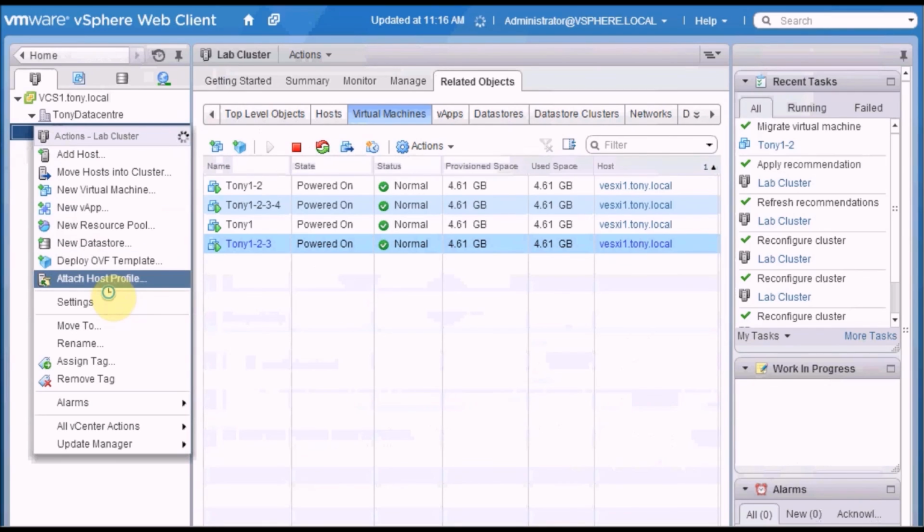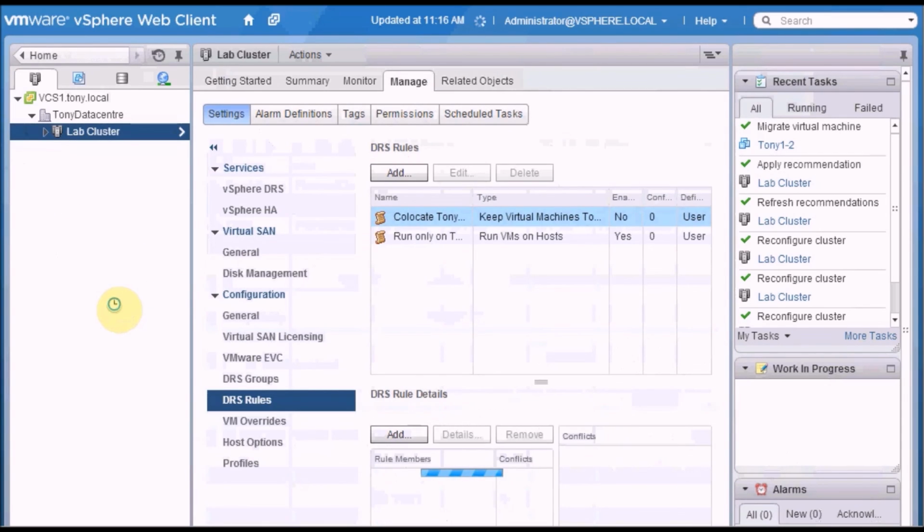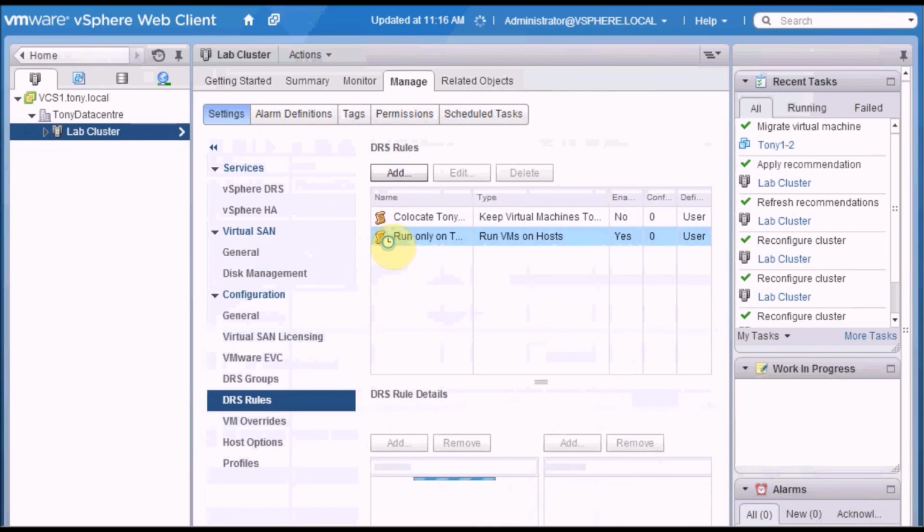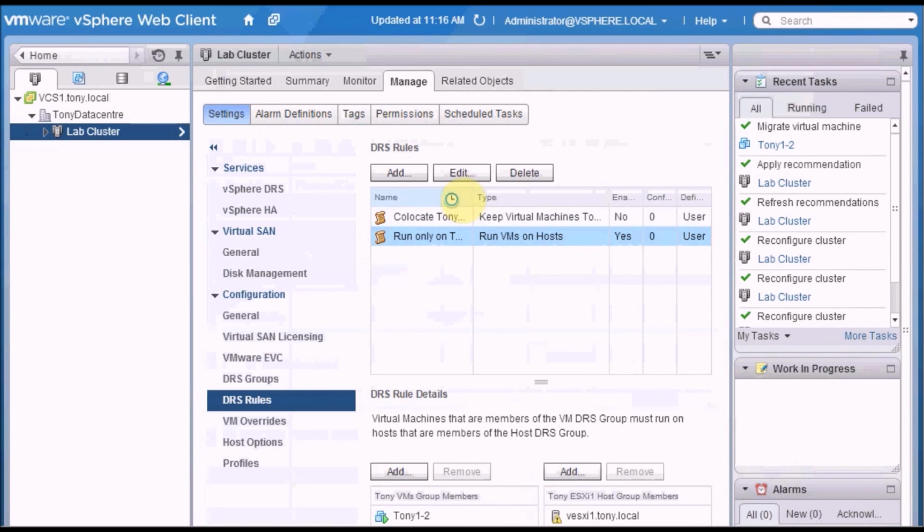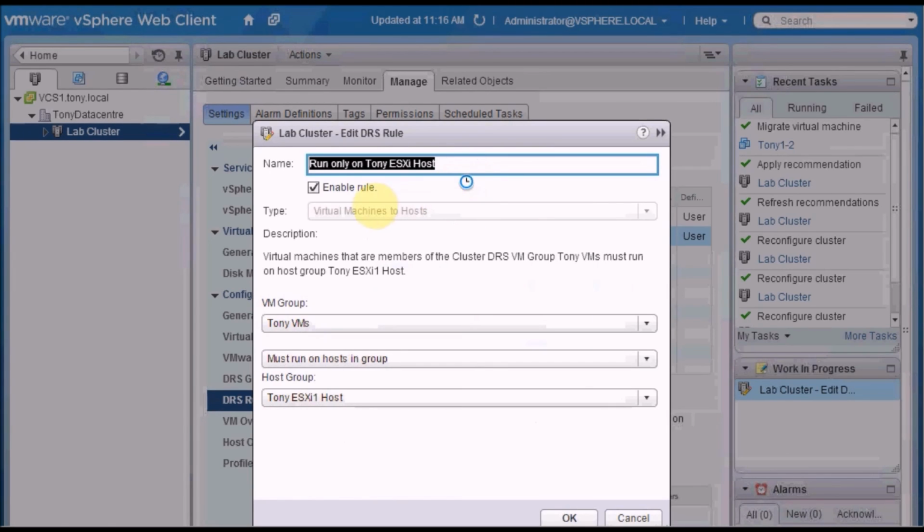Right, so right click Lab Cluster and click settings, and we'll click this new rule that we just made, and when it comes up, edit, and we'll just get rid of that.